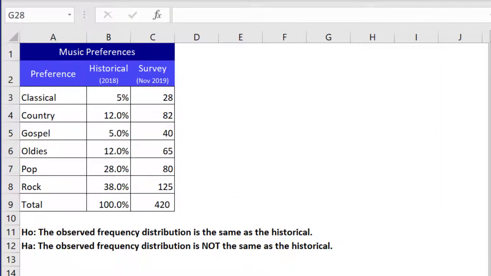This short video is going to show you how to do a chi-square one-way goodness of fit test using the Excel chi-square calculator you can download from the website. In this particular problem, we have a manager of a radio station, I'm not sure where. She thinks that the taste of her listeners has changed.